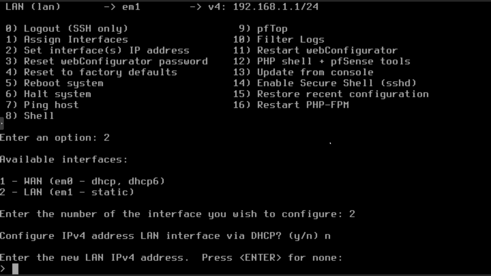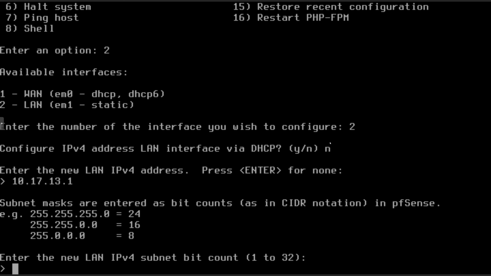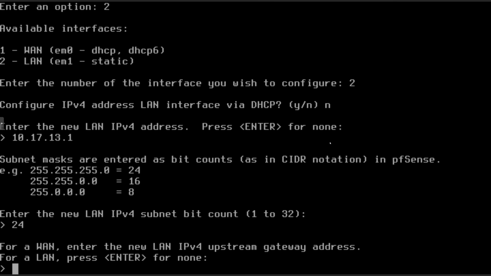Now I will provide the new IP address for the LAN interface, which will be 10.17.13.1, but you can choose any valid address, just ensure it ends with 1. After this, the system will prompt you to select a subnet mask. I will choose 24, which corresponds to this subnet mask. Next, it will prompt us to set an upstream gateway address. For now, leave this blank and press Enter to continue.